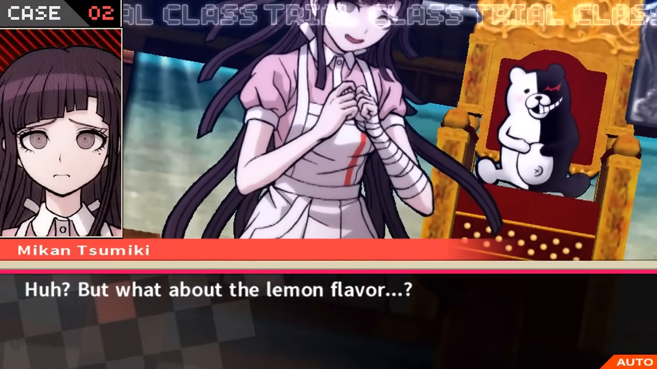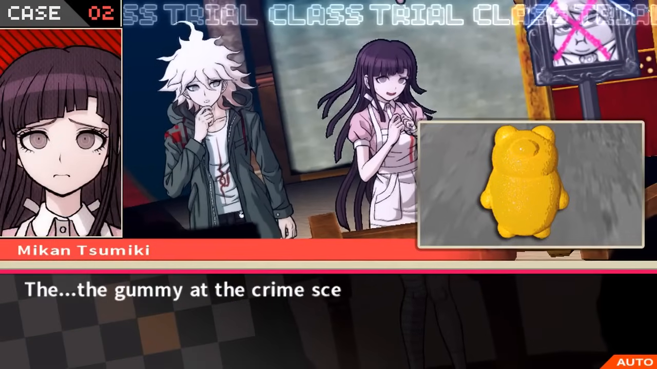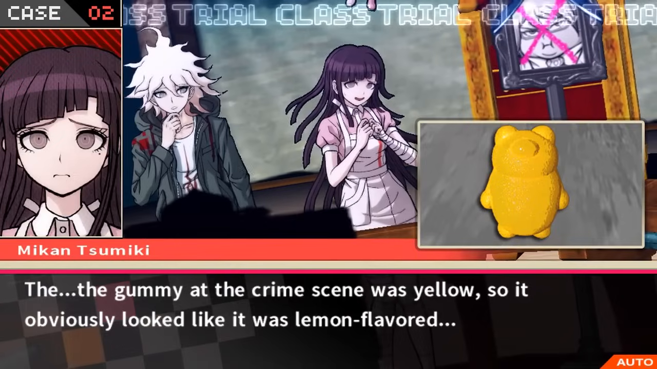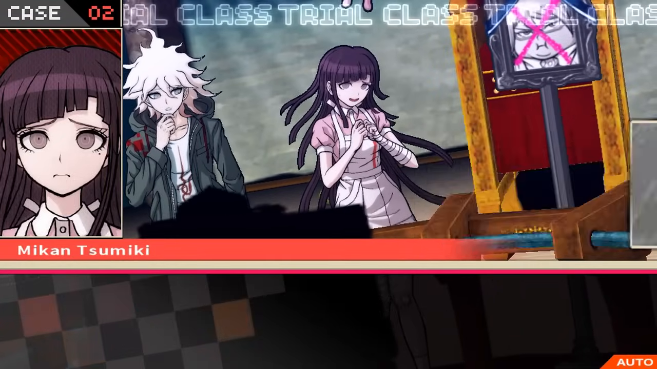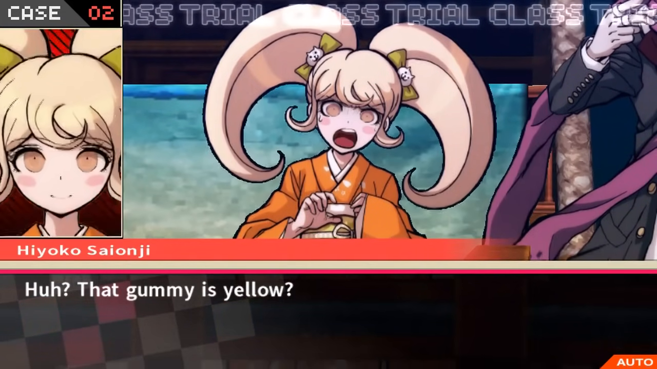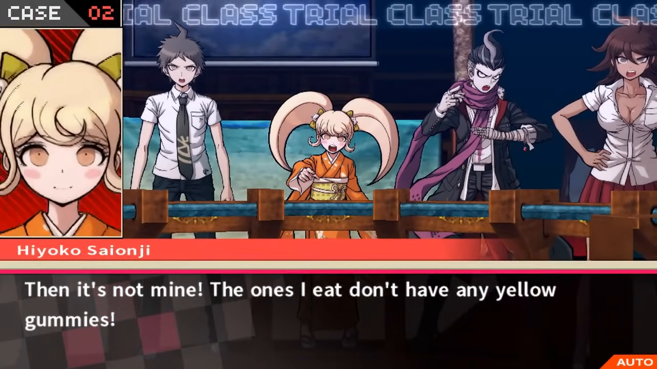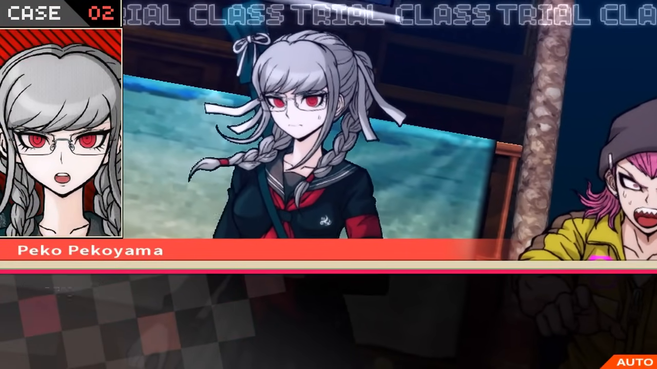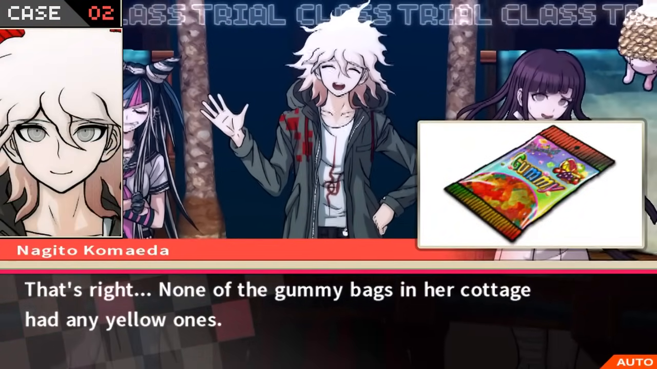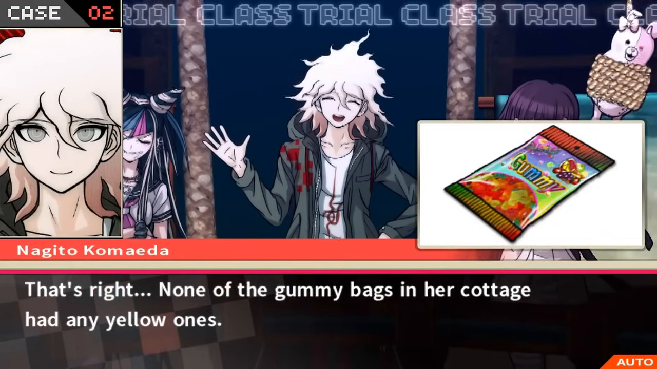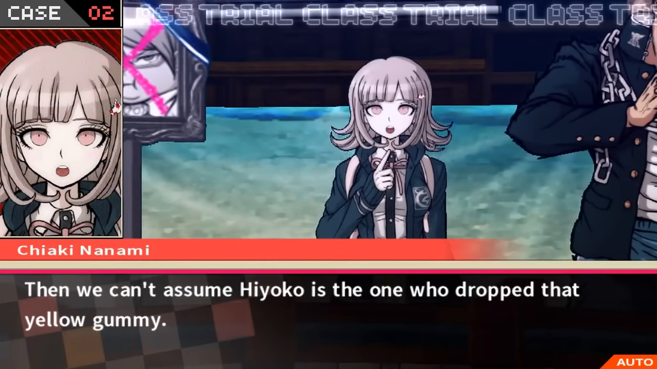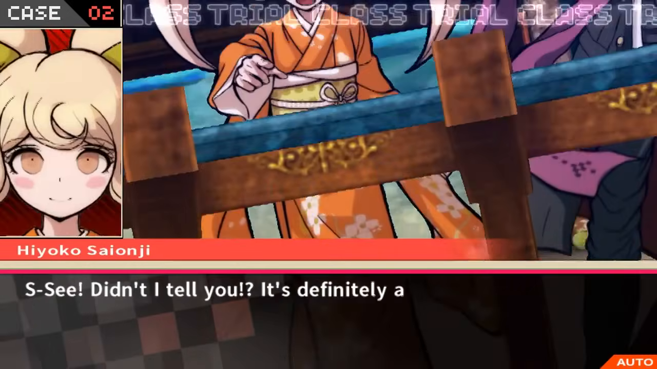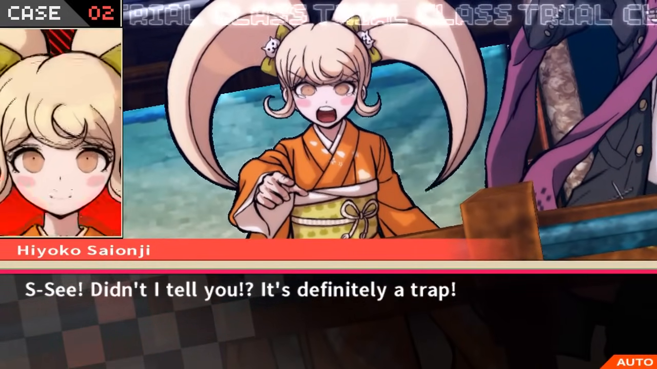Huh? But what about the lemon flavor? The gummy at the crime scene is yellow, so it obviously looked like it was lemon flavored. Huh? That gummy is yellow? Then it's not mine! The ones I eat don't have any yellow gummies! What? That's right. None of the gummy bags in her cottage had any yellow ones. Then we can't assume Hiyoko is the one who dropped that yellow gummy. See? Didn't I tell you? It's definitely a trap!